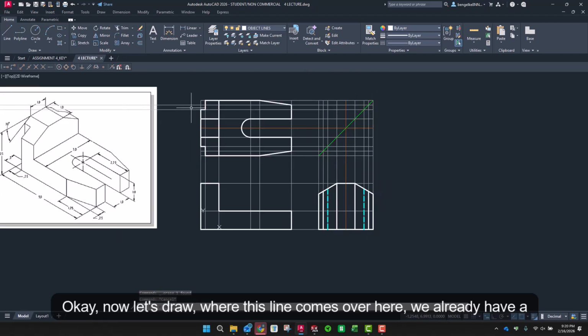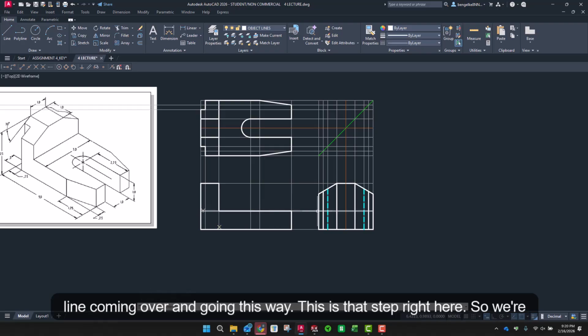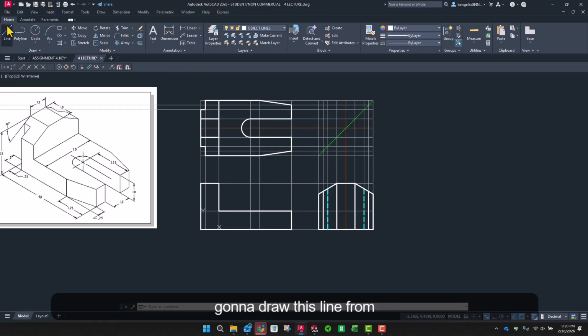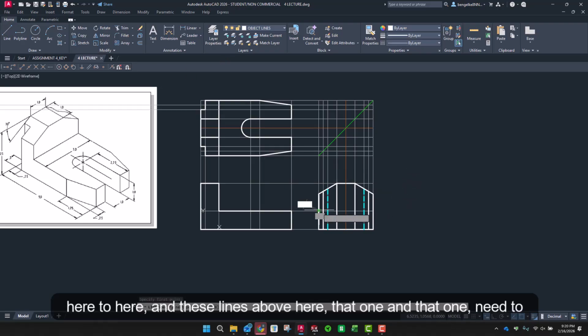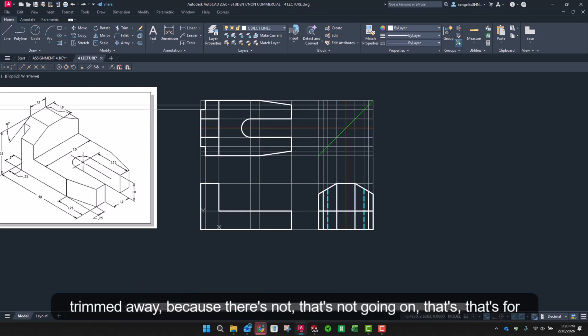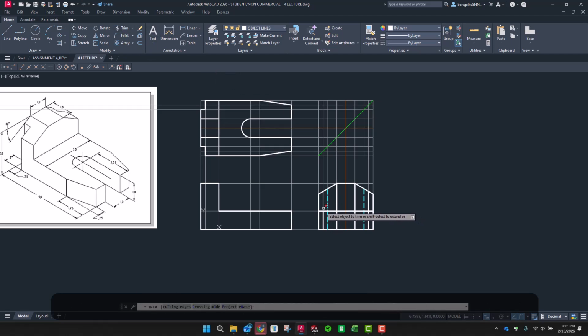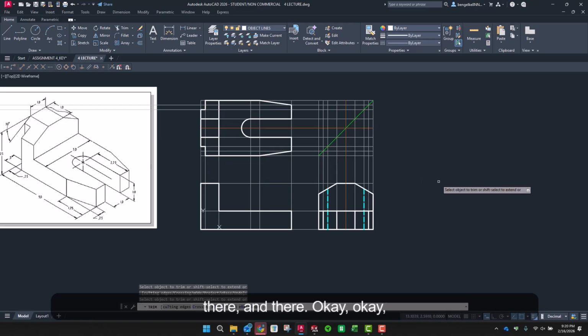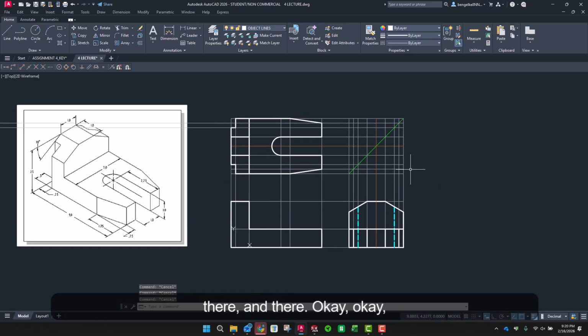Okay, now let's draw where this line comes over here. We already have a line coming over and going this way. This is that step right here. So we're going to draw this line from here to here. And these lines above here, that one and that one, need to be trimmed away because that's not going on. That's for down in here. So we're going to trim again. Trim, trim, there, and there. Okay.